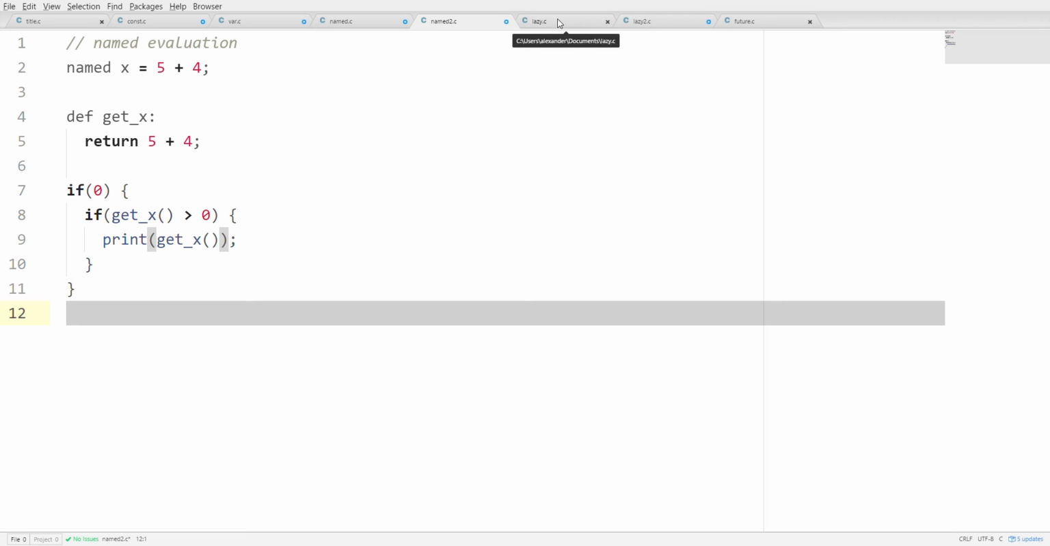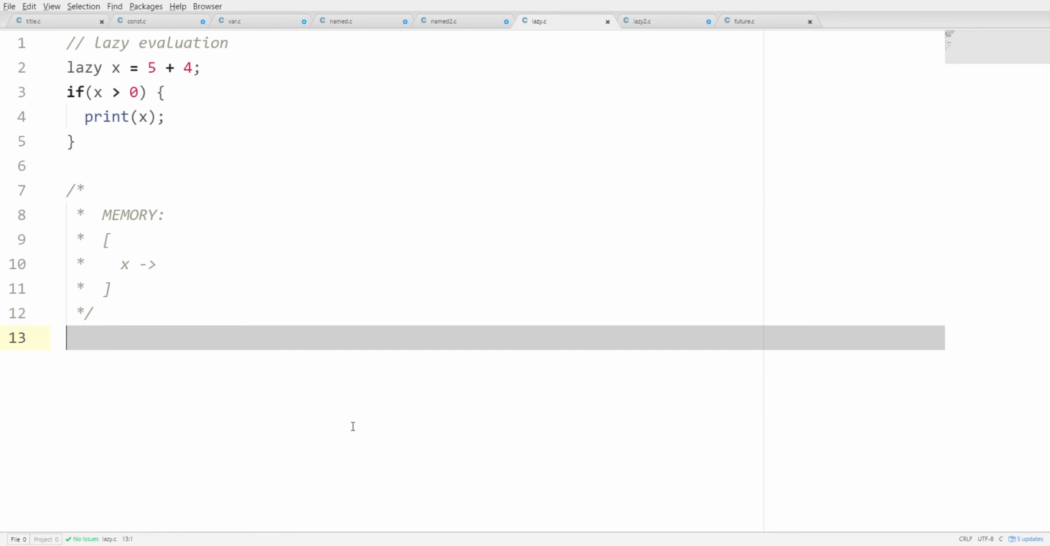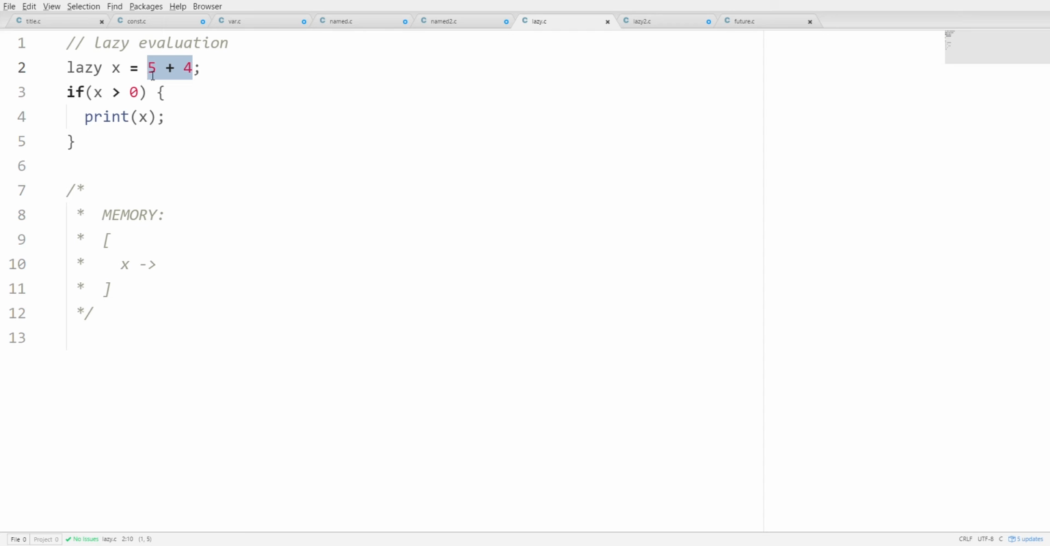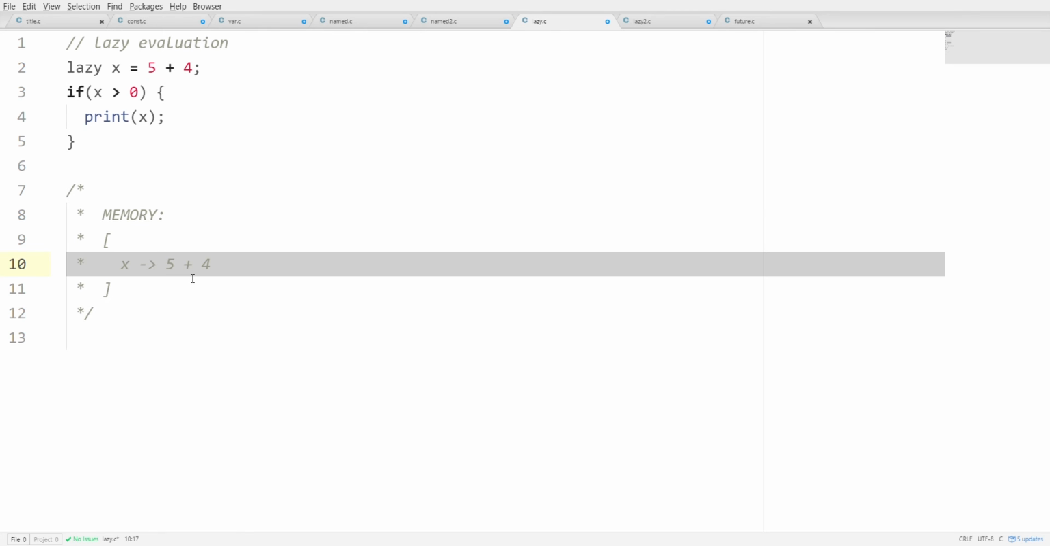accessed. Because of the fact that x would be accessed multiple times, most languages pass over named evaluation in favor of lazy evaluation. In lazy evaluation, rather than simply replace all instances of x with 5 plus 4, it would allocate a spot in memory where the expression that x is equal to is stored. It would then not replace any instances of x in the rest of the program.